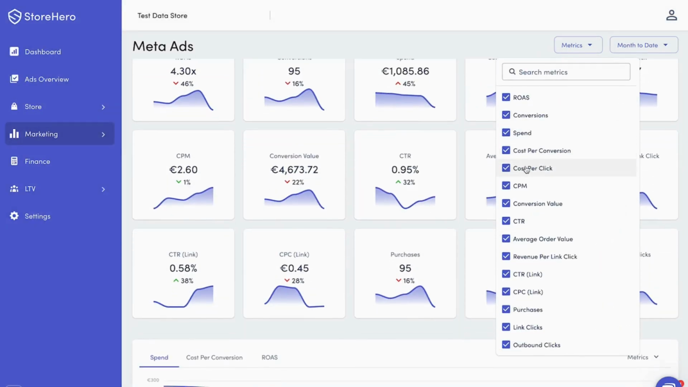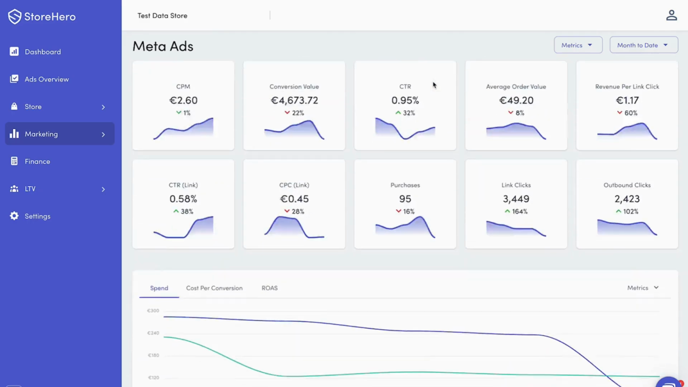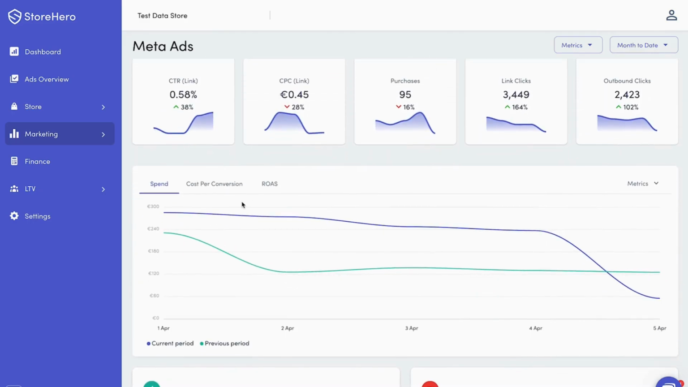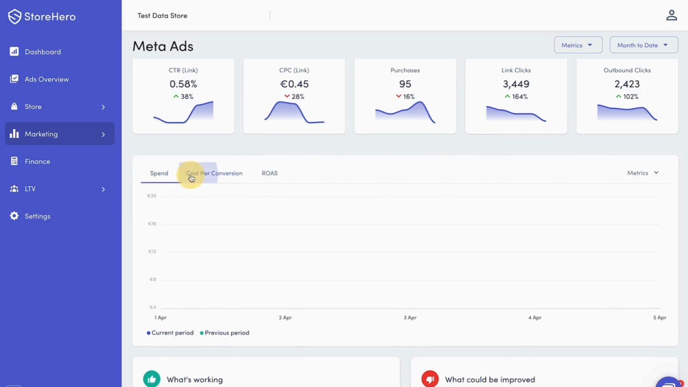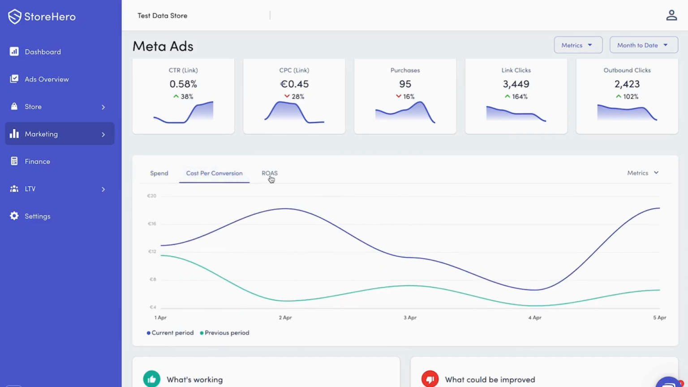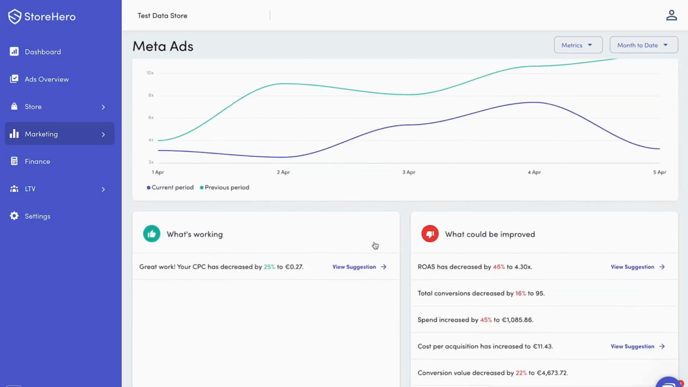In the metrics section, you can also click to expand a drop-down of a number of other metrics you may find valuable that ultimately may be easily turned on or off. Under your scorecards, you'll see a clear, easy-to-use chart, which allows you to show spend, cost per conversion or cost per acquisition, as well as your return on ad spend metrics versus the previous period.